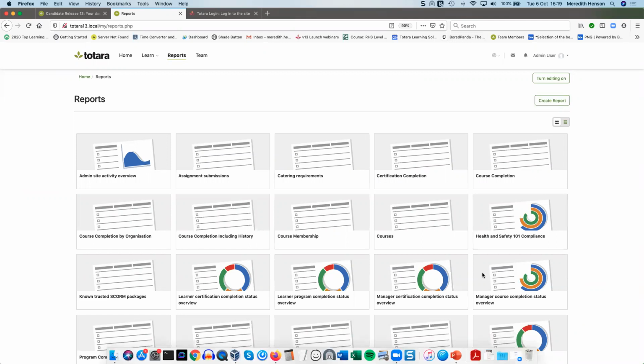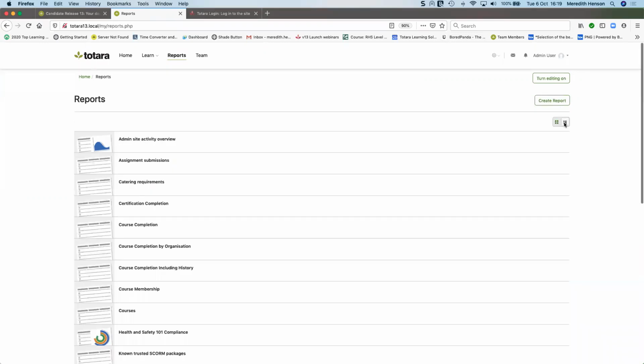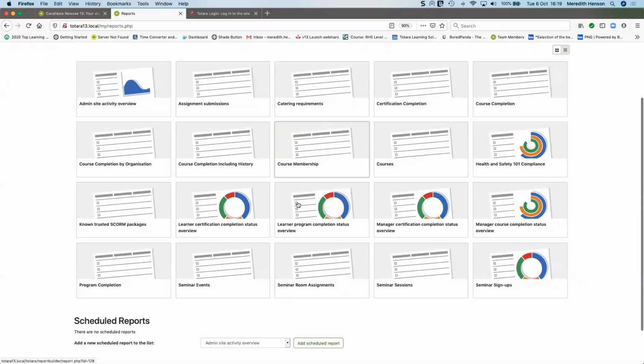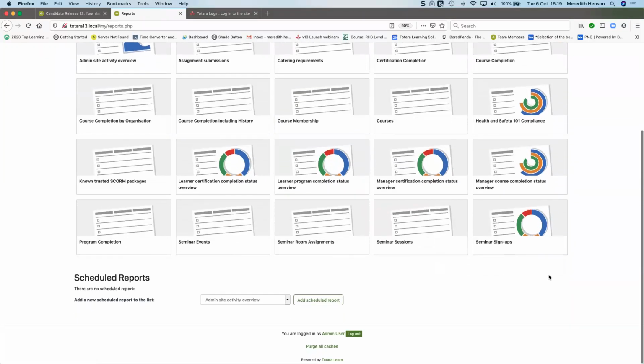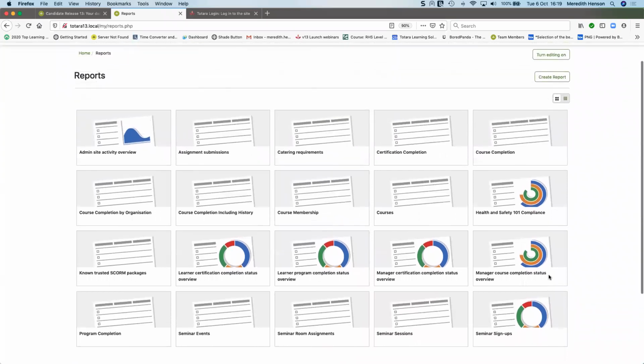This new exciting bug where my mouse just disappears. There we go. Or you can change it to a list view as you so wish. And if you've got a lot of reports, you get a load more button down the bottom here. And not only are these cards just a little bit more attractive, they also show the kind of graphical reporting that may or may not be associated with your report.